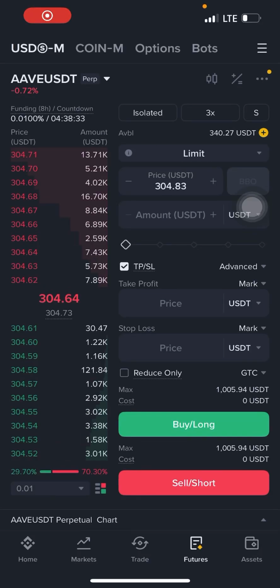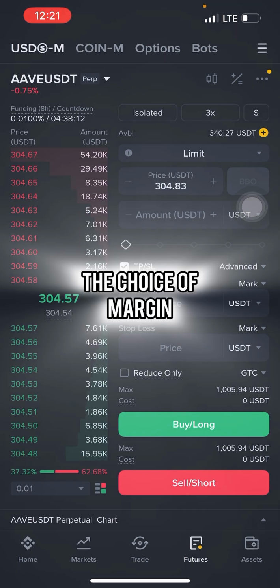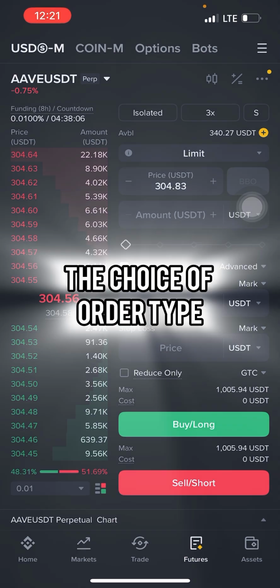In less than 1 minute, I'm going to be walking you through how to calculate your Binance futures trading fee. So stick around. First things first, there are a few factors that determine how these fees are calculated. The first factor is your leverage, the second one is the choice of margin, and the third one is the choice of order type.